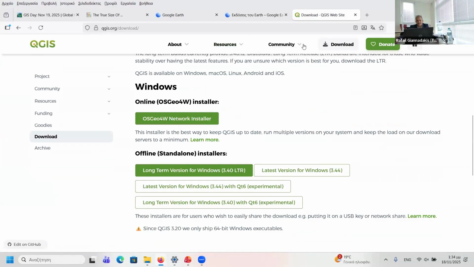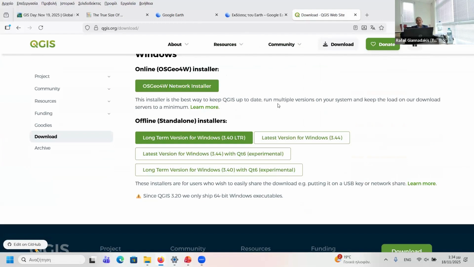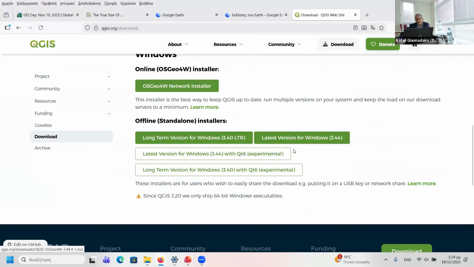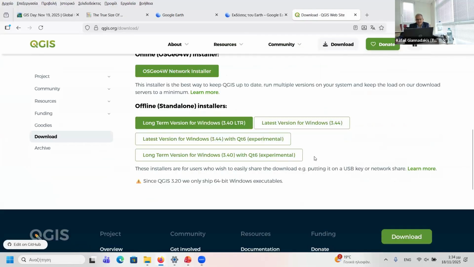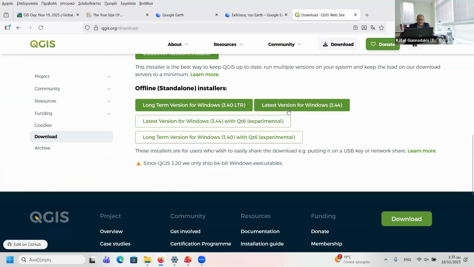You go to this special page of downloads, and look here, some interesting things. QGIS is developed by communities of people who love GIS, and they try to make it a modern program with new plugins and new operations. So you can see here the latest version.